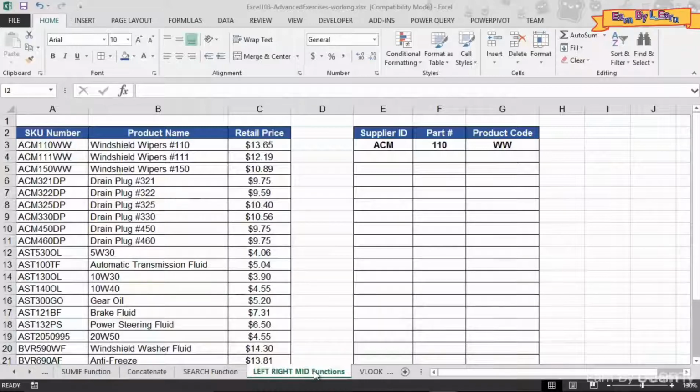And the example that I have set up here, we've got a simple little table on the left: SKU number, product name, retail price. And then on the right, we've got a breakdown of the SKU number. The first three characters of the SKU represent the supplier ID, the middle three represent the part number, and the last two represent the product code.